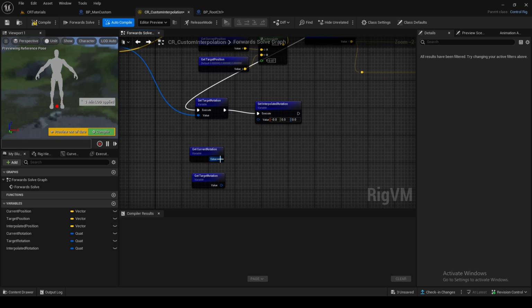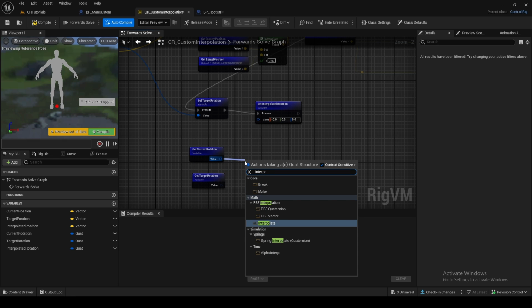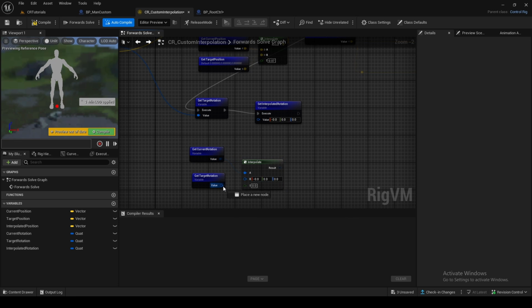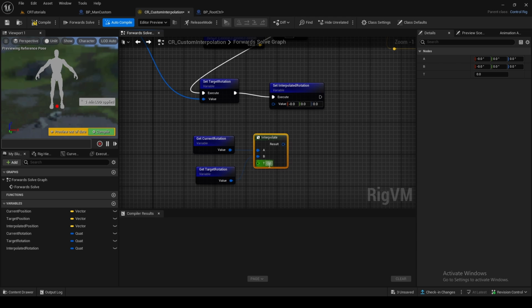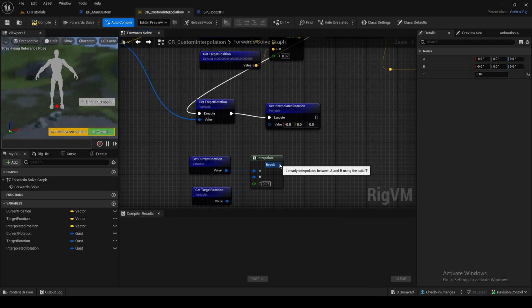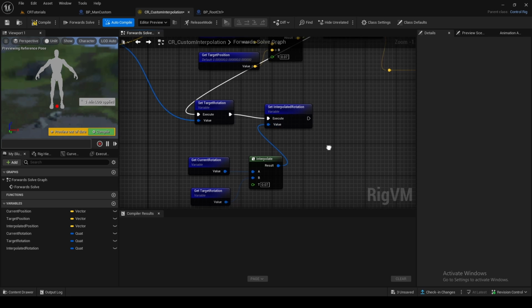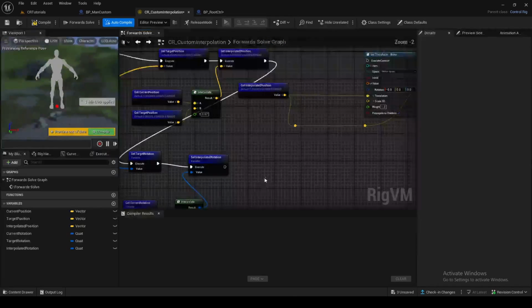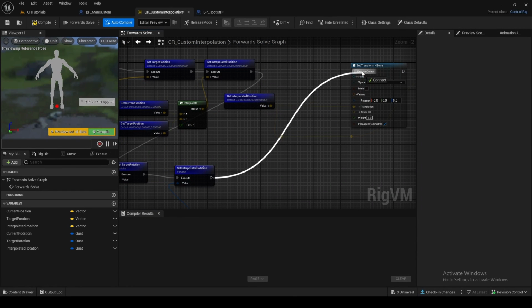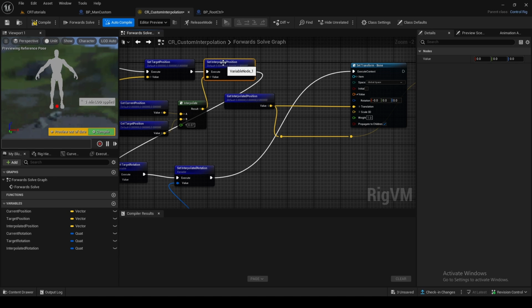So we grab these two here. I'm going to drag this out and just search for interpolate here. We interpolate between these two, and then the value is again going to be whatever value you want. I'm going to do 0.07 for now, and then we're going to set that to be the new interpolated rotation like that. And now once we have that, we can set the transform, because now we've set the interpolated position and the interpolated rotation.